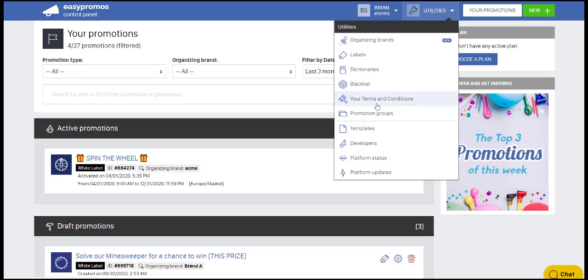You can use the terms and conditions tool, which allows you to create your own terms and conditions link for a campaign like an Instagram or Facebook giveaway. And then there's something called promotions groups, we'll go into later. Templates, which I'll show you in just a moment, and a few other sections in here.